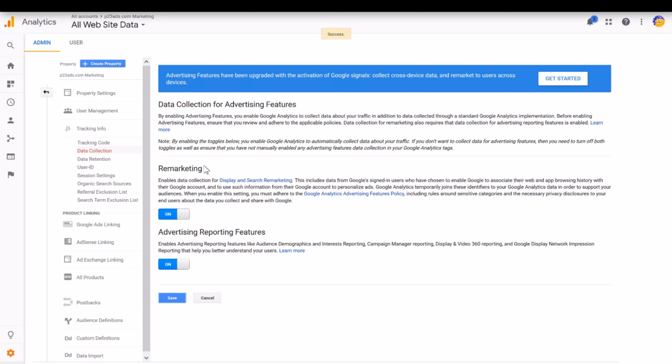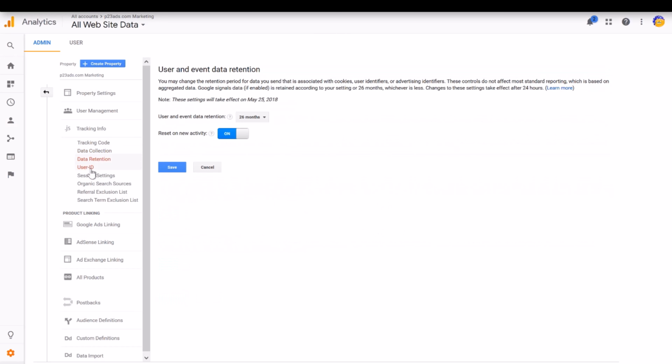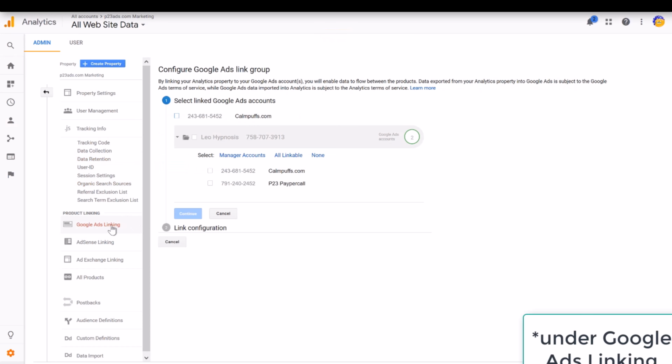So remarketing allows your website to track the users that come to your website and then market to them, whether it's on the Google Display Network or on YouTube. The data retention is fine. We'll hit save for that. So we don't want the data to expire. And then under Google Analytics, you should technically see already that your analytics account is linked to your Google Ads account. If it isn't, then simply go through the process of linking it.